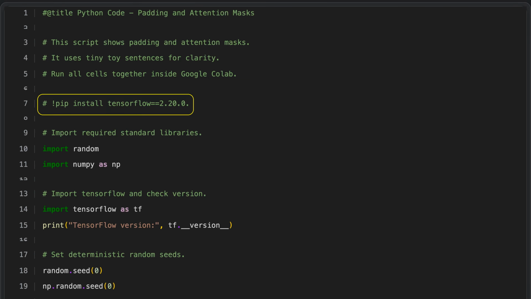A line that starts with an exclamation mark is used as a command to install a specific version of TensorFlow. In this case, version 2.20.0. This is common in environments like Google Colab. It makes sure that the exact required version of the library is available, so the code runs correctly. By fixing the version, it helps maintain compatibility and prevents problems caused by differences between TensorFlow versions.